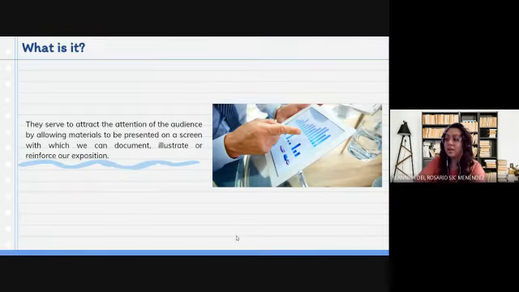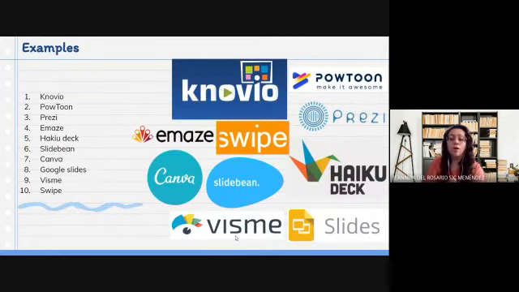First of all, let's see what a presentation is. A presentation is a type of visual aid that helps the presenter have support using text or images or videos or any other tool that helps deliver information to an audience. What are some examples of presentations?